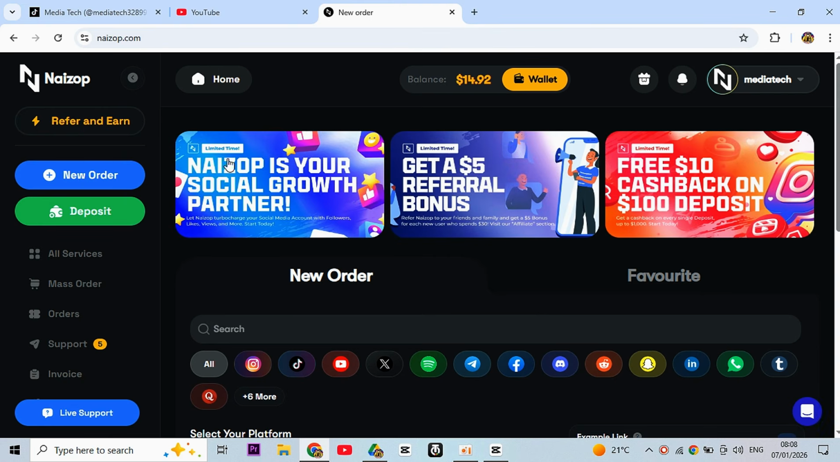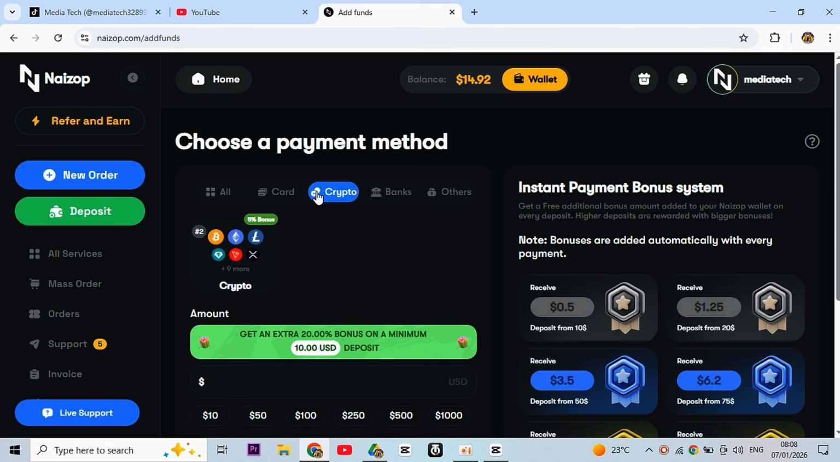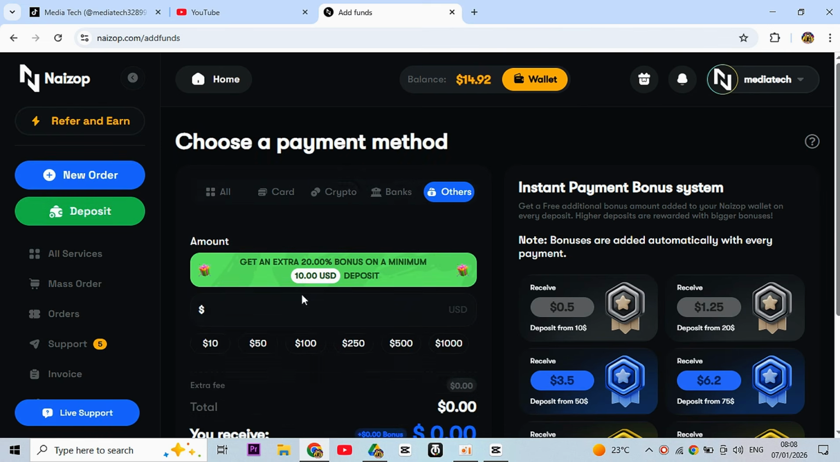Next, you need to add funds. Go to the deposit section. You can top up using your card, crypto, and more options. It is really fast, so you can start pushing your videos right away.